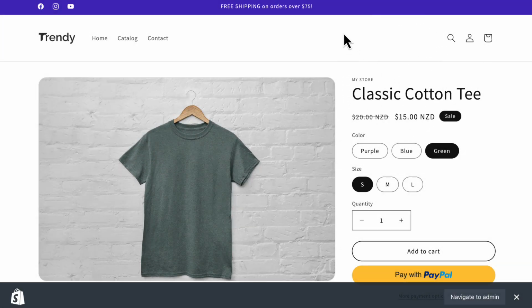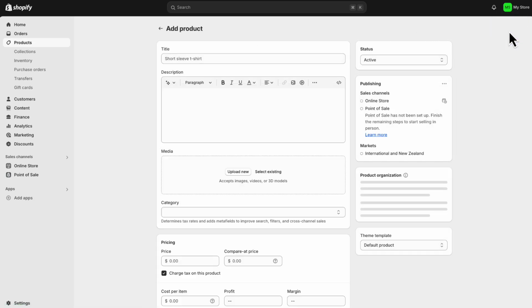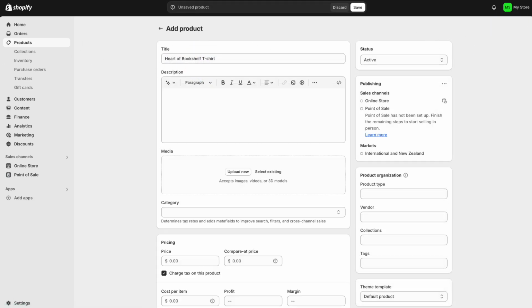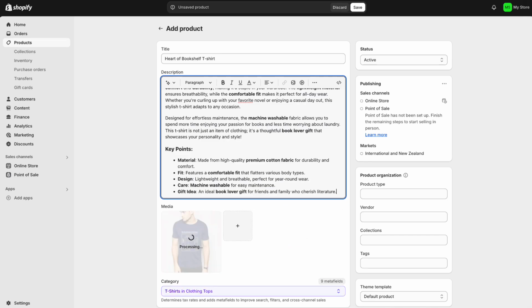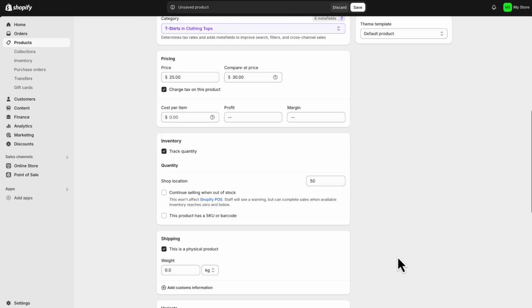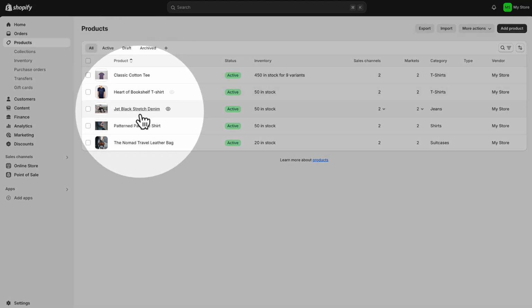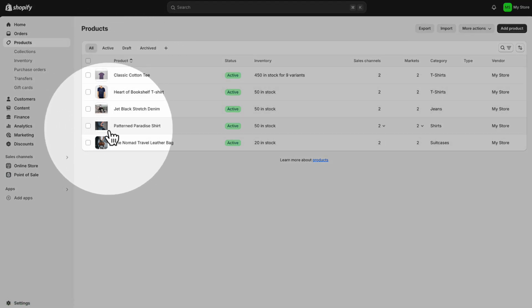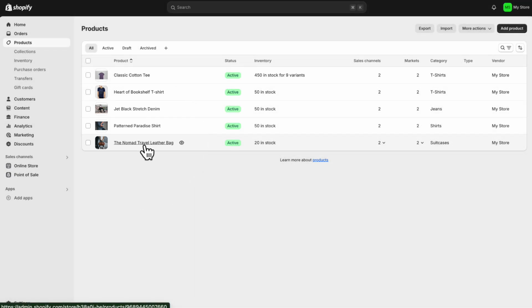Let's return to the admin page. Add 4 more products in a similar way. Once you have added a product, let's create a collection, which is like a category, and assign the product to the appropriate collection. To add a collection, click on Collection under the Product menu.